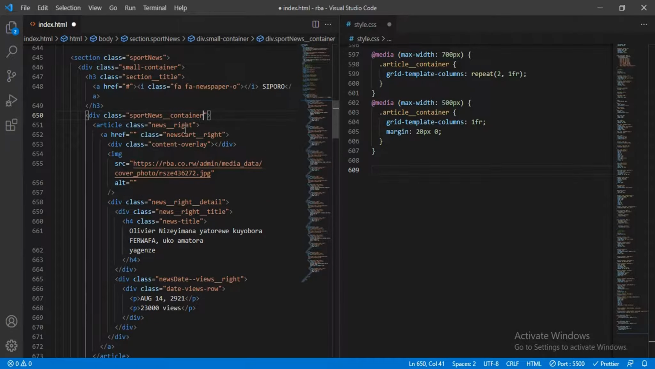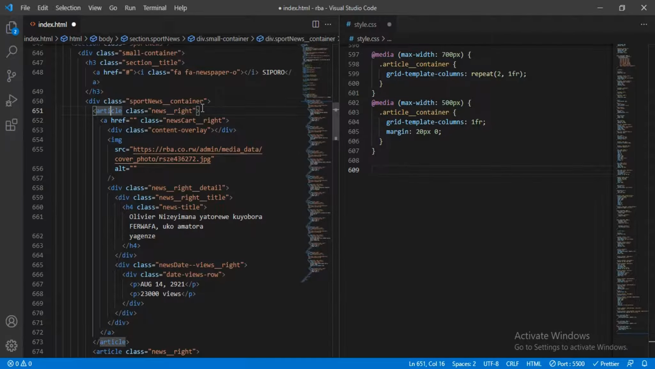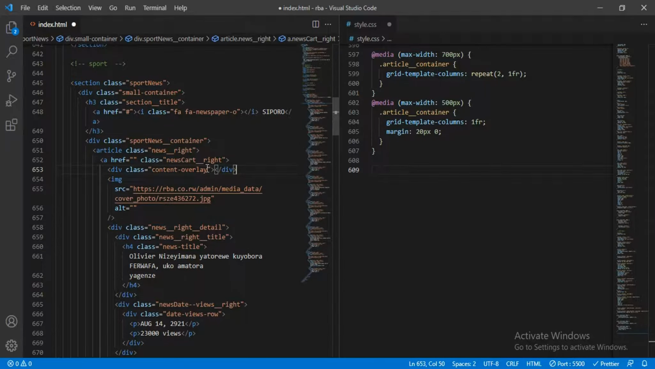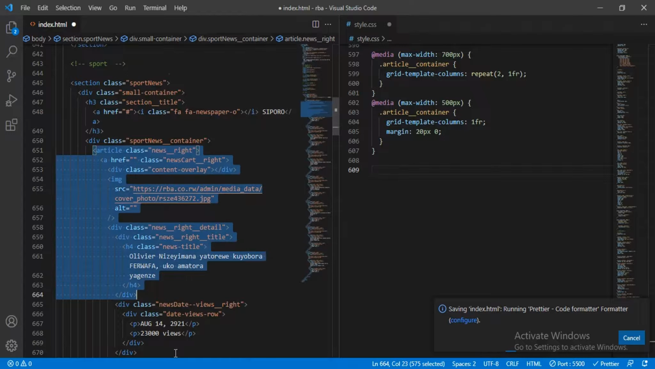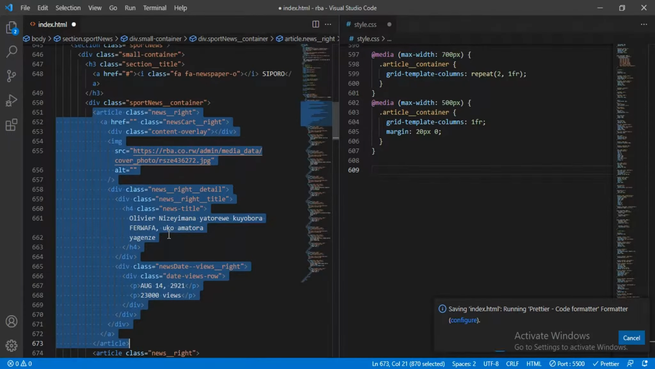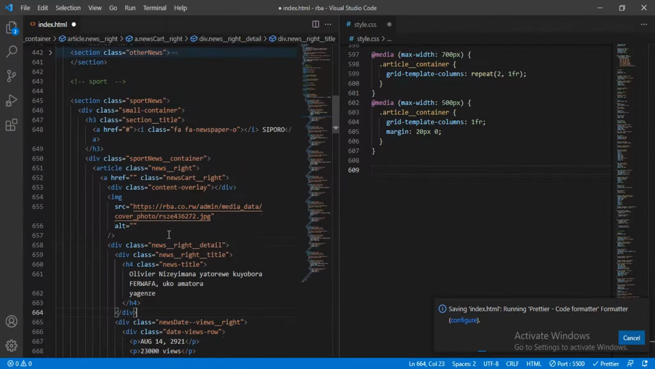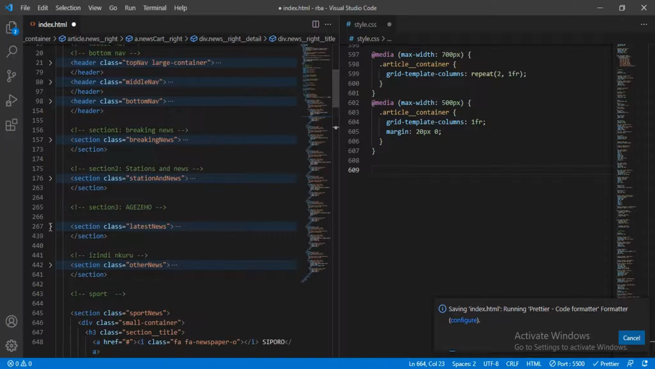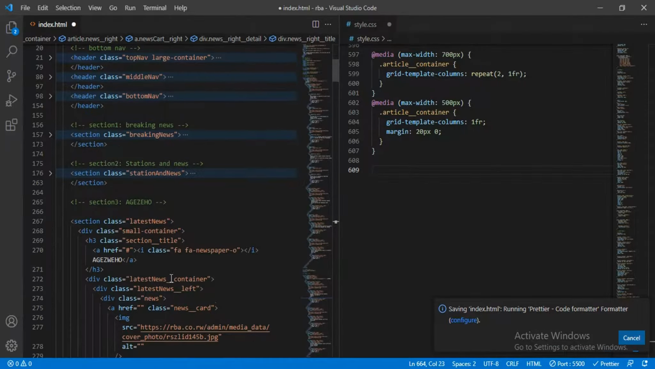So inside this sport container I'm applying grid, with the article, the news right, the news card and the overlay. If you look carefully, you will see that this article is here. Okay, this article looks exactly like the one we styled earlier under latest news.